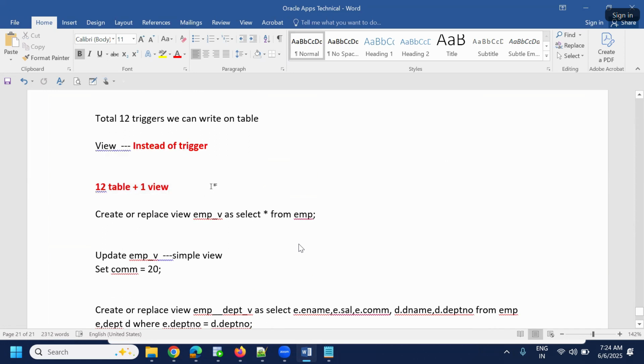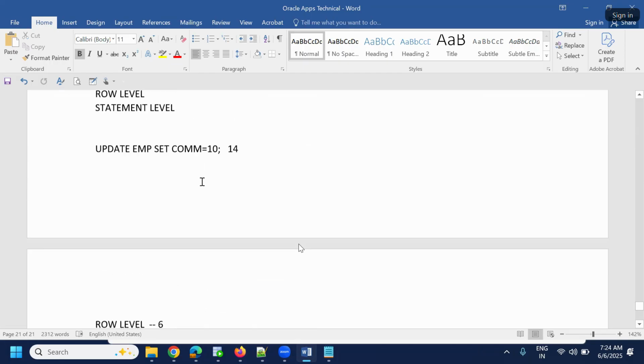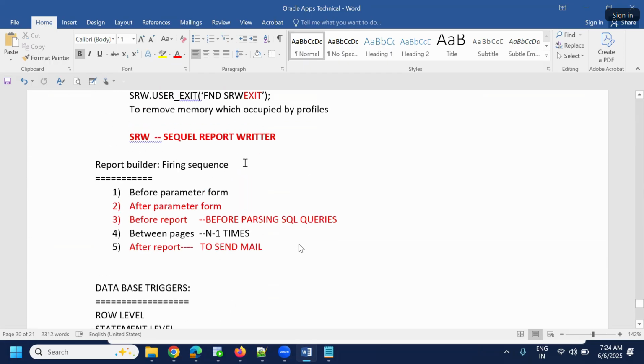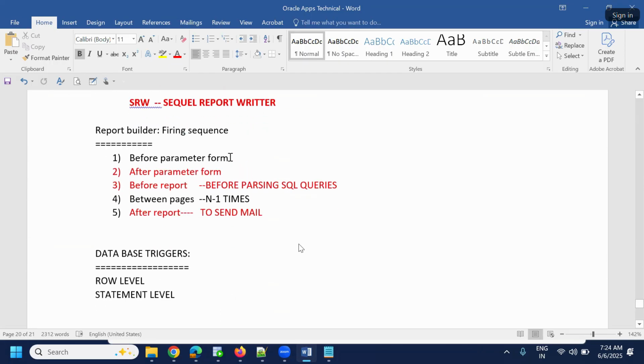Out of that, forget about database level. Today we got a chance to discuss triggers in the report also. Total 5 triggers are there, before parameter form, but no one will ask. It's not part of the development, it's a part of the interview perspective only. Then again, these triggers will come in the BAP reports. That's why, better learn this by heart: after parameter form trigger, before report, between pages, and after report trigger. So total 5 triggers are there.